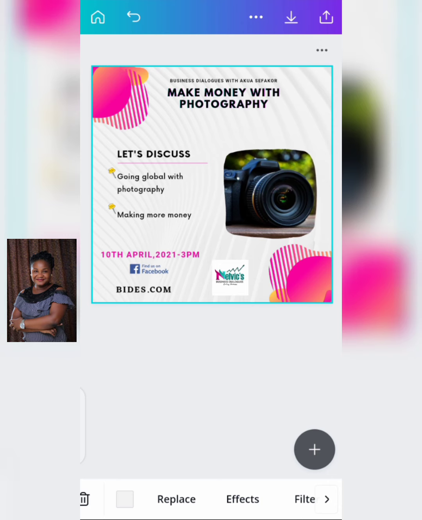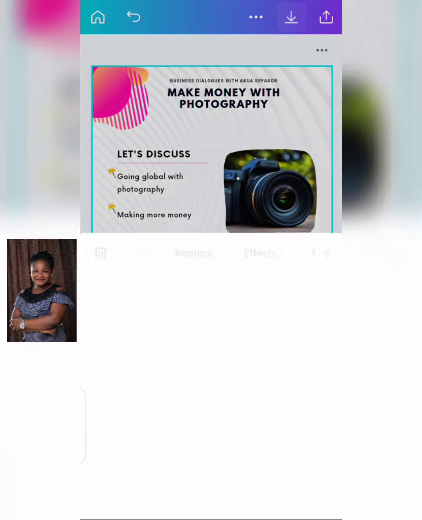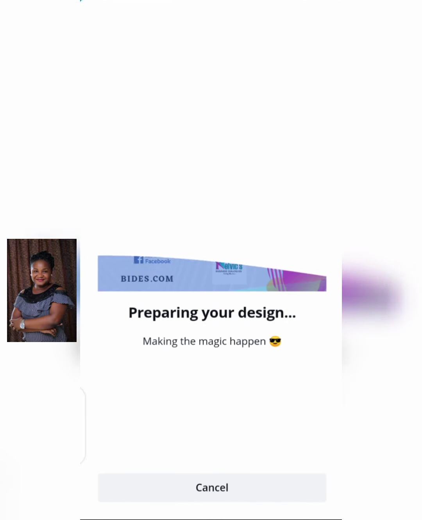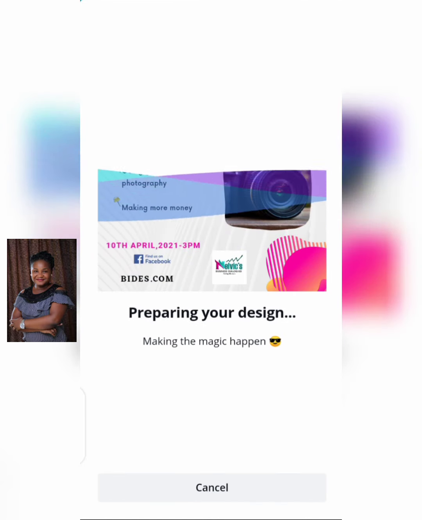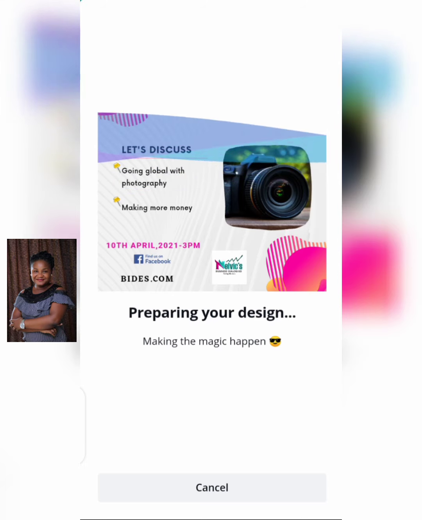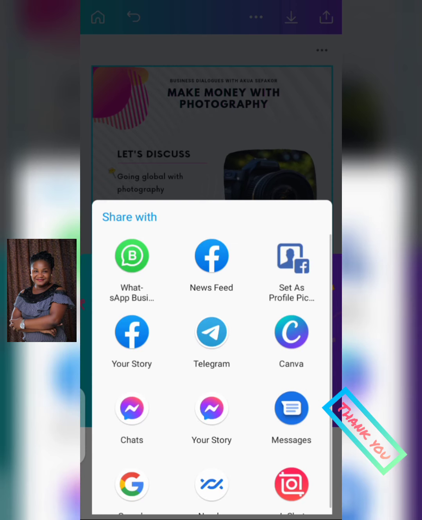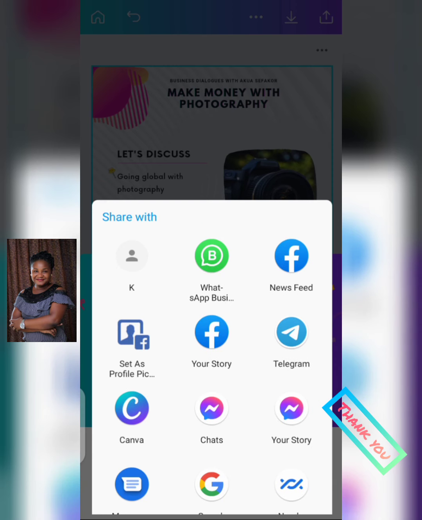After you are done, you click on the download button and Canva would prepare your design for you. It says making the magic happen. Yeah, and that's the beauty of it. And then you can send to any of your social media handles.